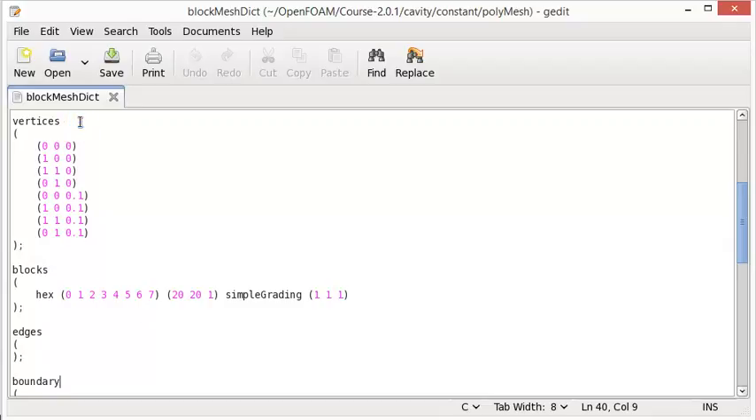Vertices contains a list of all the points that are in the geometry. All vertices contain an x, y and z coordinate. The vertices are numbered in the order they appear, starting from 0. Blocks. The domain can be divided into a number of blocks. In this case we have one block.